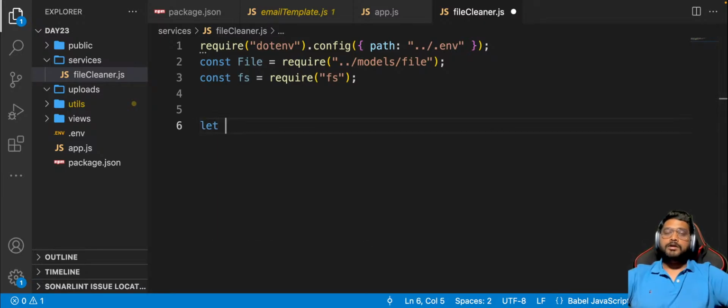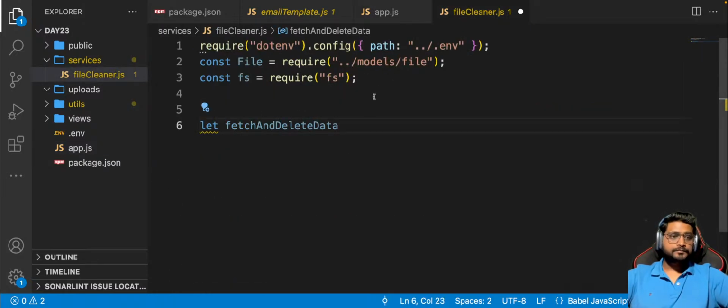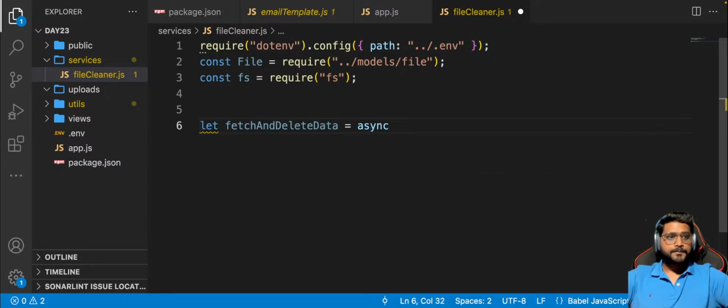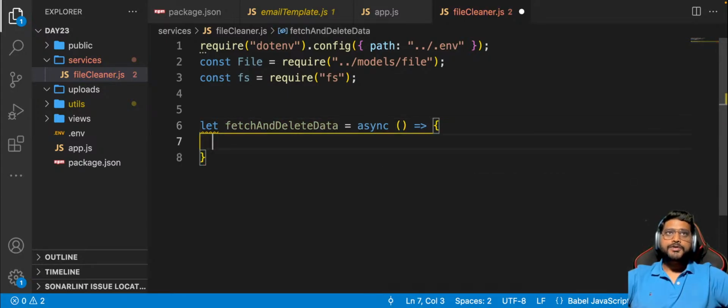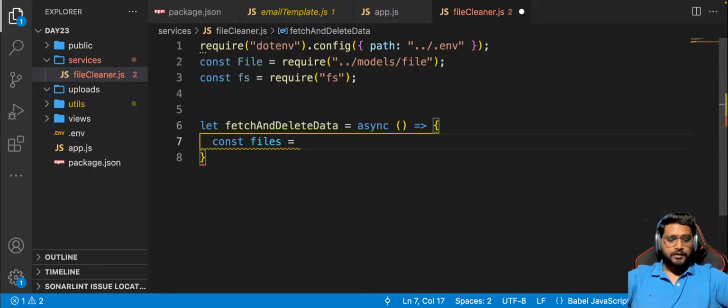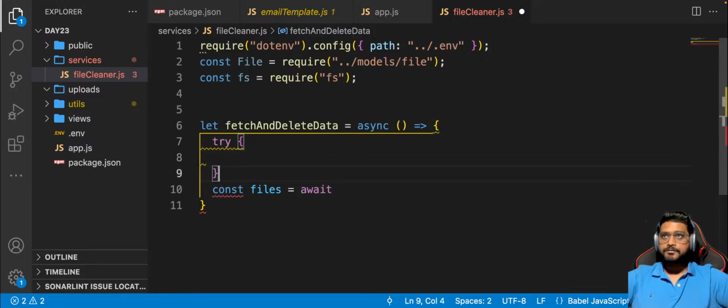Right. Now let's create our function. The name of the function we have written is fetch and delete data. Okay, this would be an async function. The purpose of this function is to find all the data that have been saved and delete it. Okay, let's find the files in Mongo first. Again, first use try and catch.